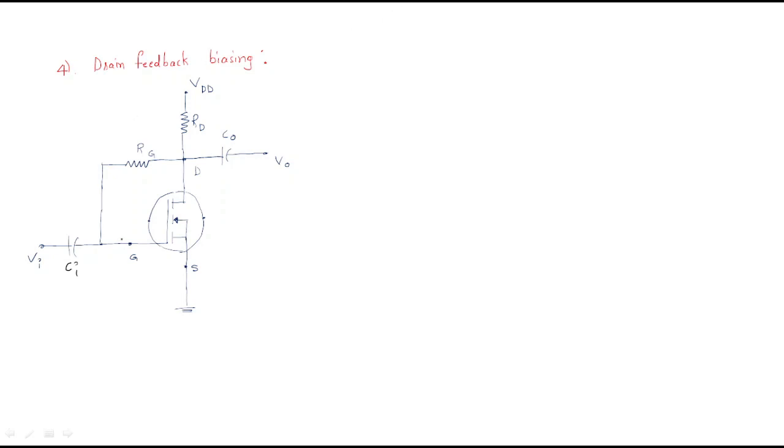Initially, you know that for any MOSFET the gate current is 0. So whenever the gate current is 0, there is no current flowing into this terminal. There is no current flowing from this terminal, so leave this. It is isolated. This doesn't have any relation. Leave this input and output.